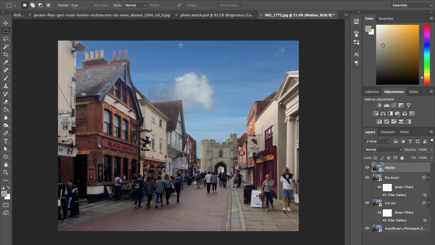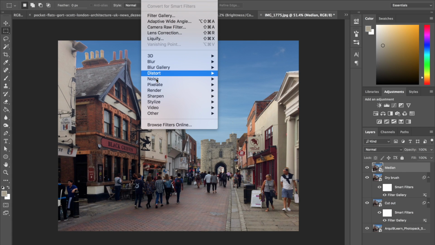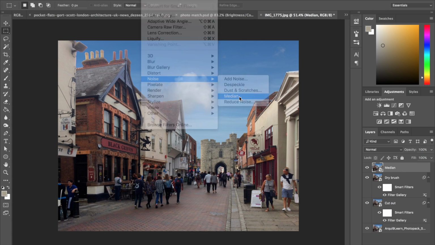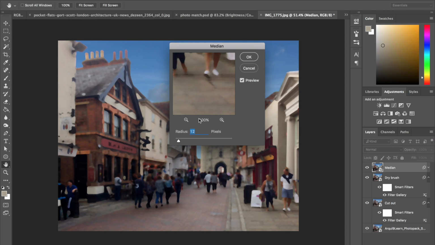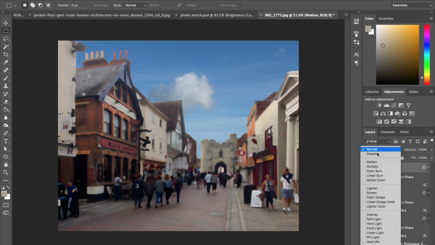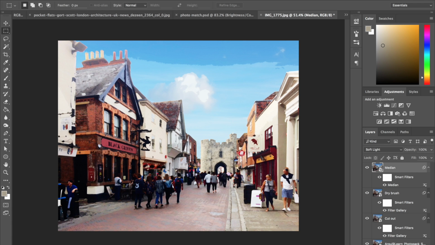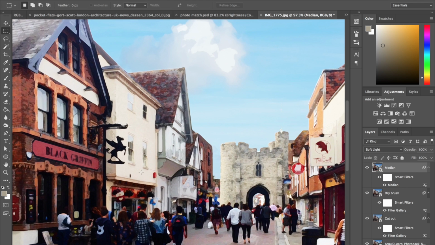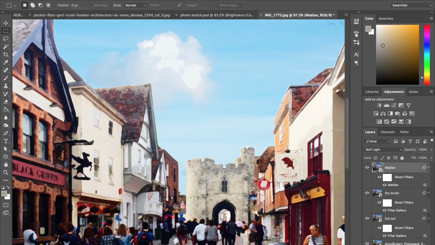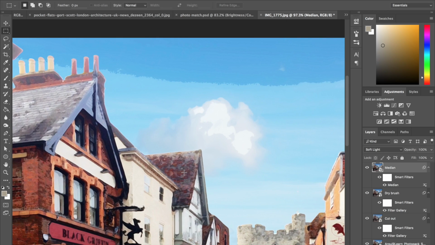Okay, with medium, turn this layer on, and go filter, noise, medium, and 12 pixels looks about right. I could do, yeah, let's go with 12. Okay, and then this will be soft light. If I can find it. Okay, and yeah, that's sort of the basis of what we're going to be going with, and you can see where it's coming along.